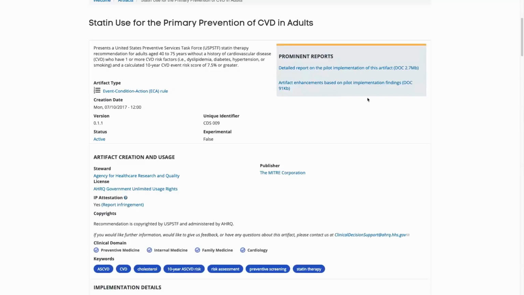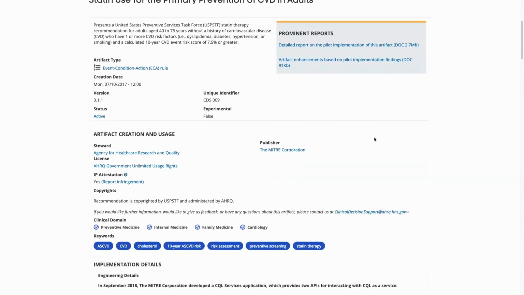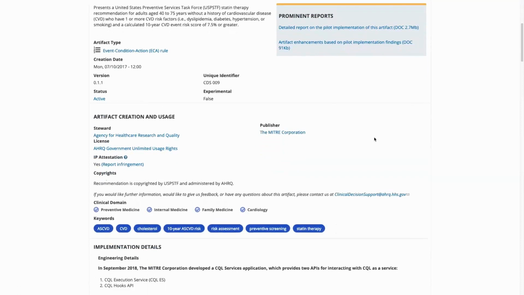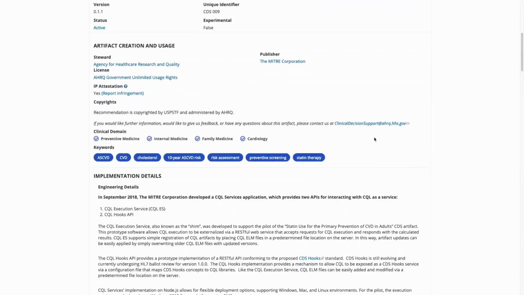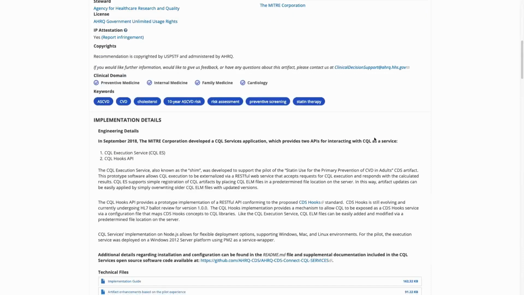There are also links to some important reports. So these are things like the pilot report, which gives us information about how the pilot was actually implemented and what were the results of the pilot, so you can get an idea of how this worked in the real world when we actually put it to the test, as well as some of the artifact enhancements based on the pilot. There are other documents linked in here that talk about the decision-making processes that we went through as we were developing this artifact.